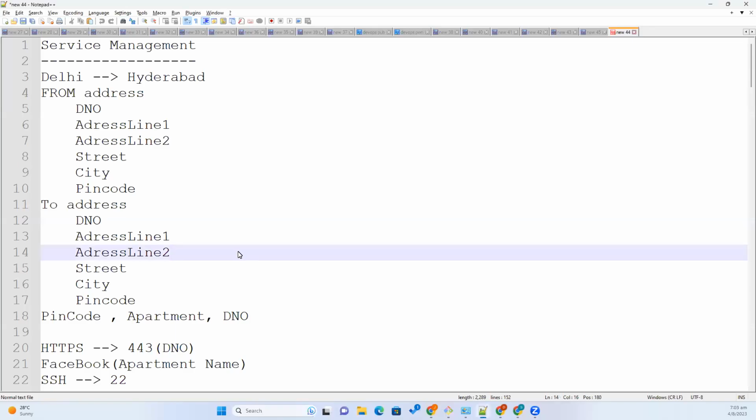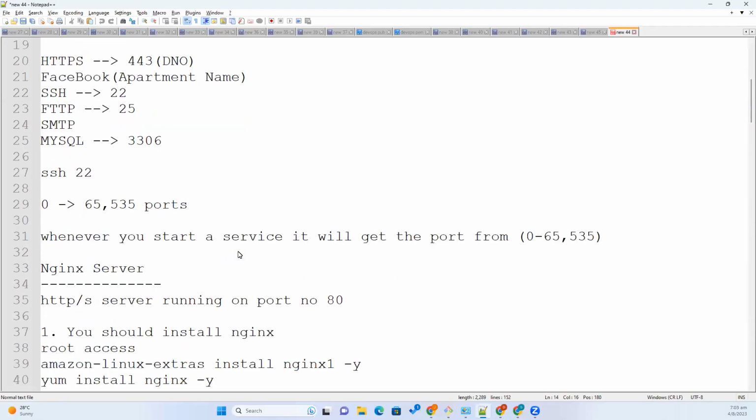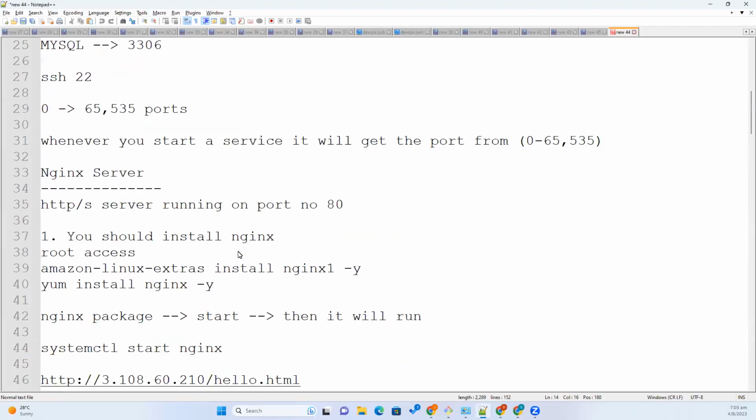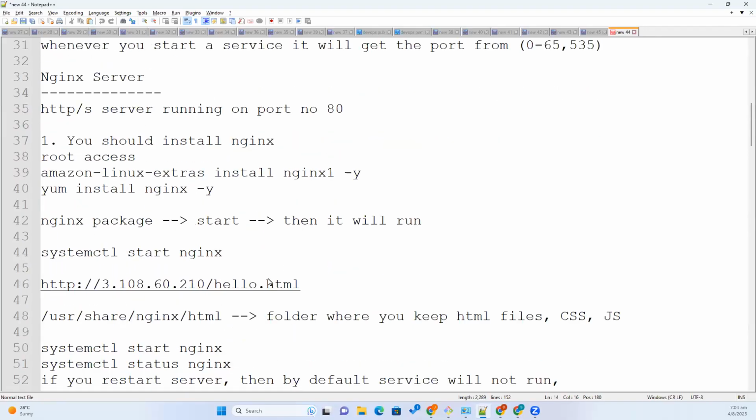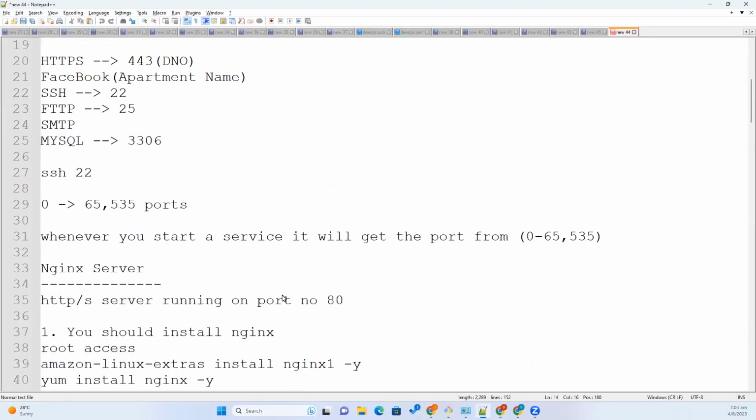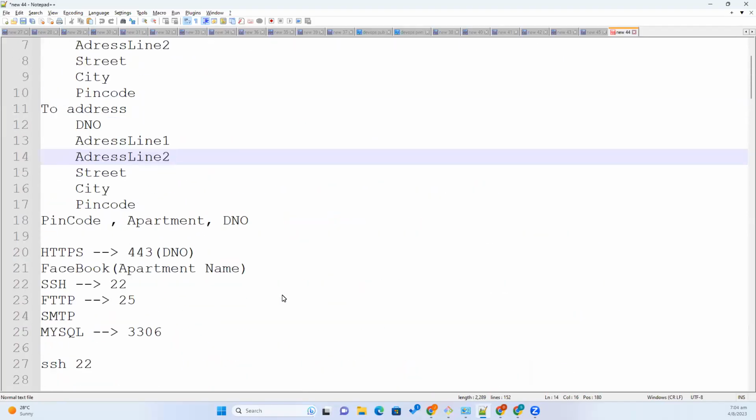So last 4 sessions, we have been discussing Linux concepts. In our yesterday session, we discussed service management and we understood how many ports there are. And as part of service management, we installed the Nginx package and then started the Nginx server: systemctl start, systemctl stop, systemctl status, systemctl enable, systemctl disable.